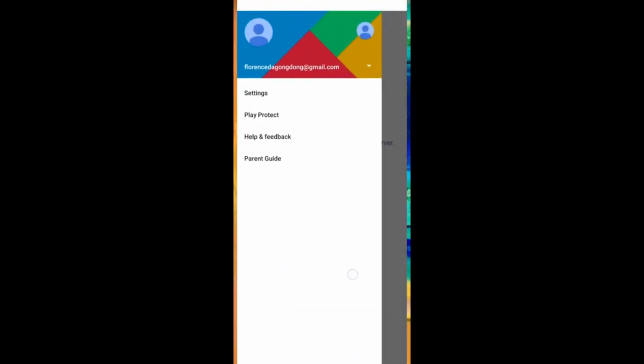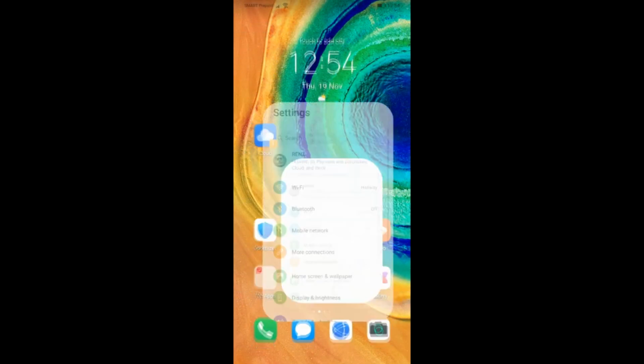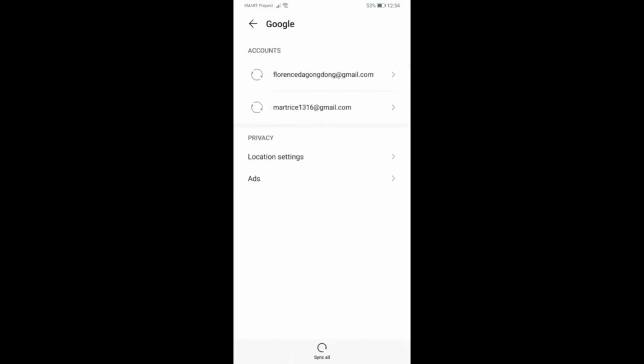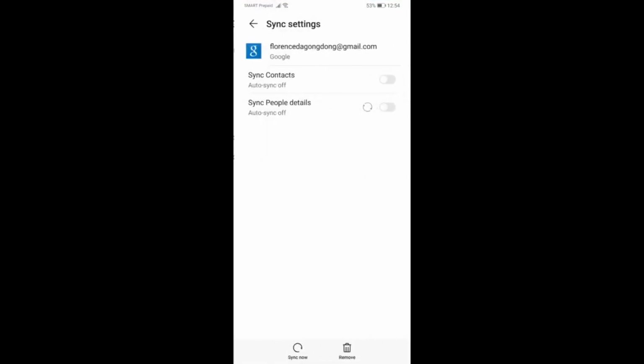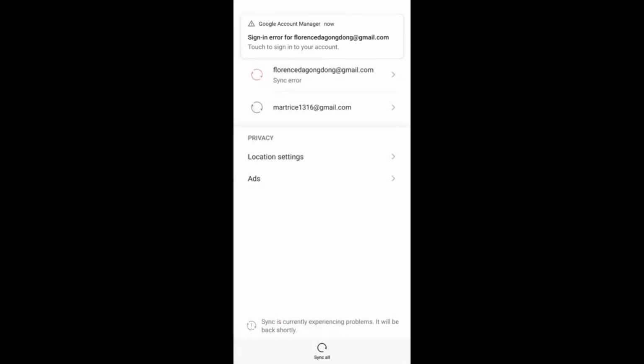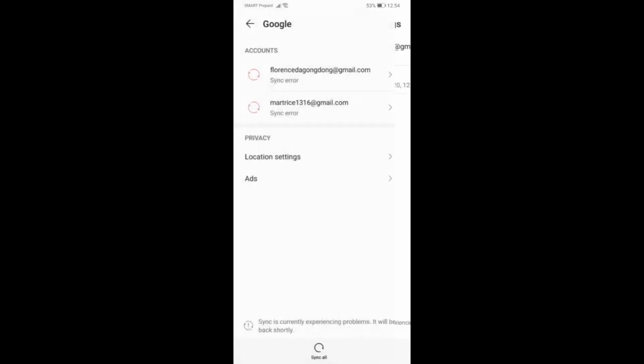So let's close and reopen it a couple of times here. And while waiting for that, also make sure, guys, to go to your users and accounts under settings and sync everything that's on here. Okay, so let's turn all the items there to sync, and then just sync it.